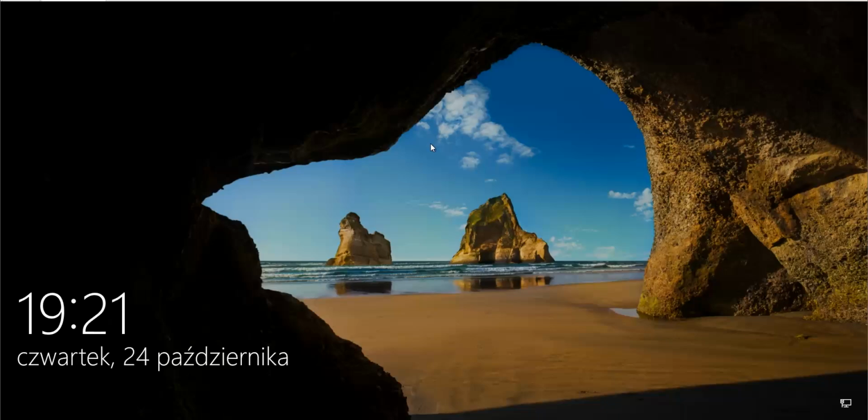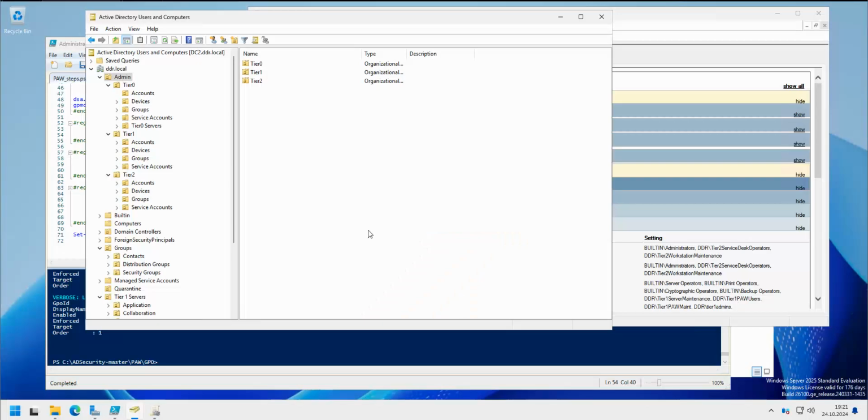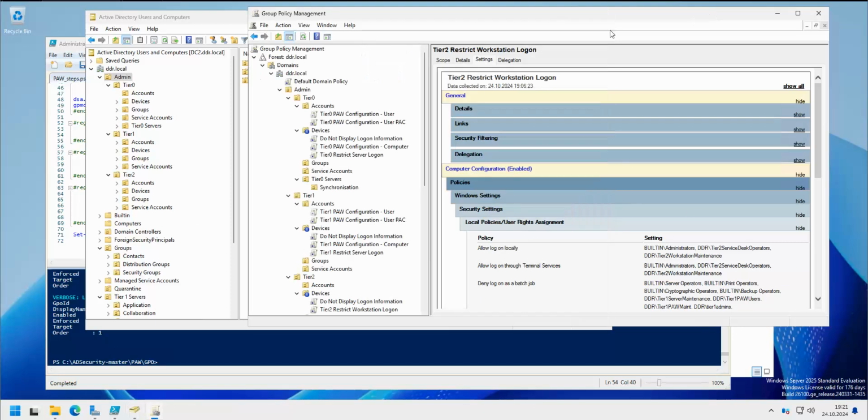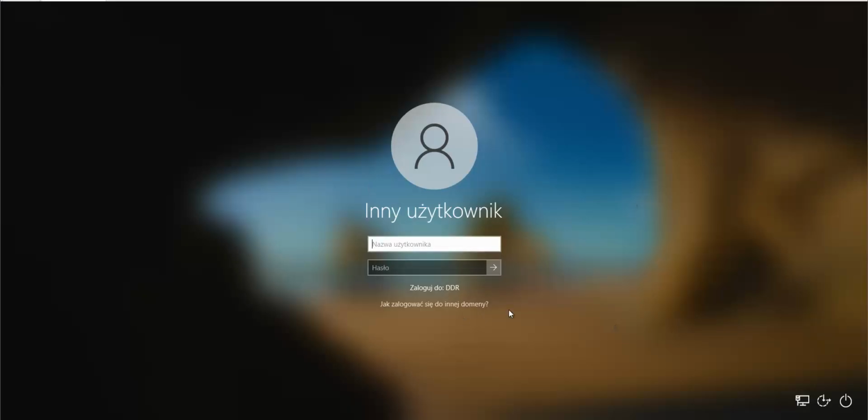Okay, so it's back. Now we can actually check our Windows 10 workstation. So if we go to login screen, as you can see, the GPO has been applied. So going back here, if we take a look on the GPOs, do not display login information is applied. We don't have any kind of information who's been logging in here, who hasn't. Of course, now we can log in here. Let's say on the local account.